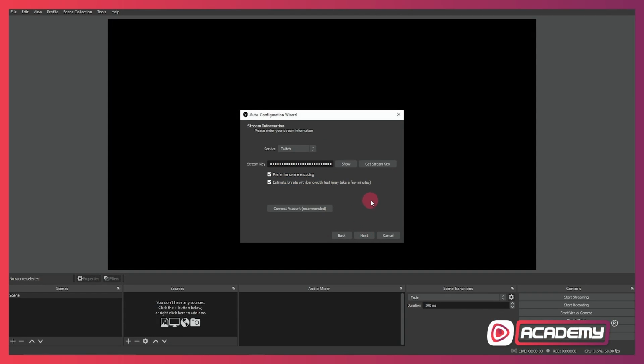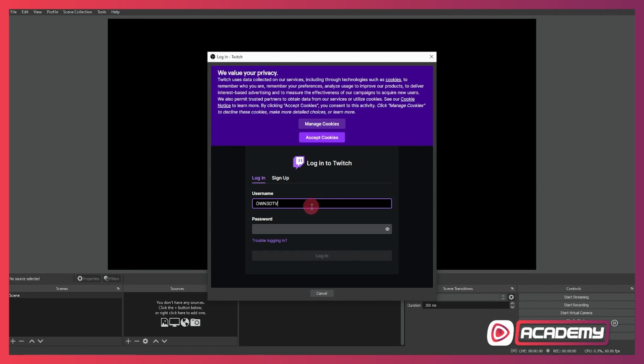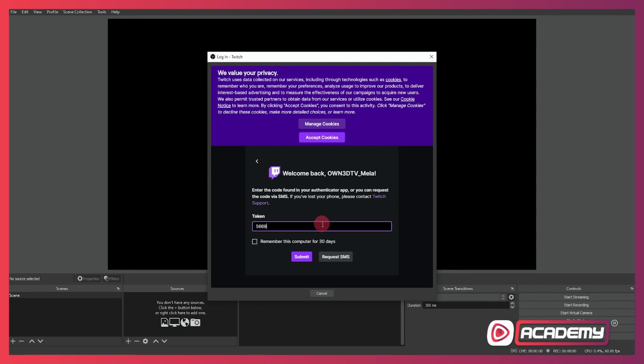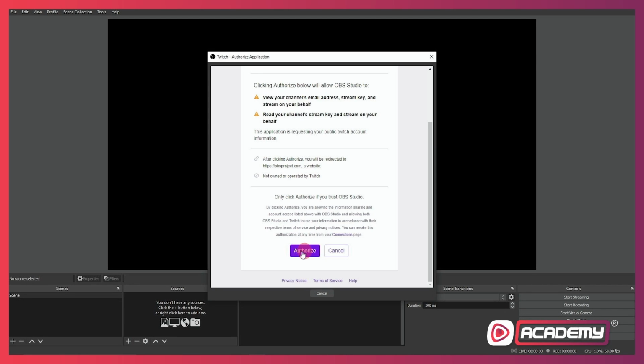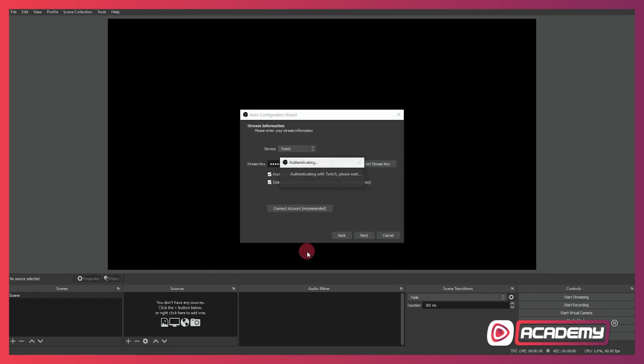So now at this point, we're just going to connect our Twitch account. You'll be asked to log in once you try to connect. So just input your username and your password, and hopefully you've got two-factor authentication on as well, so you'll have to do all of that. Now you'll need to click the authorization button just to authorize OBS Studio to be used with your Twitch account, and that just authorizes the API.